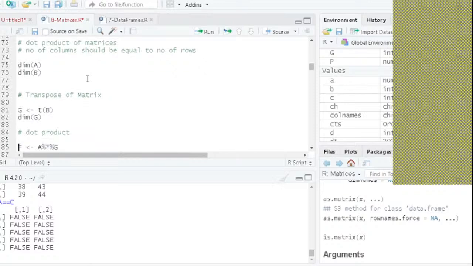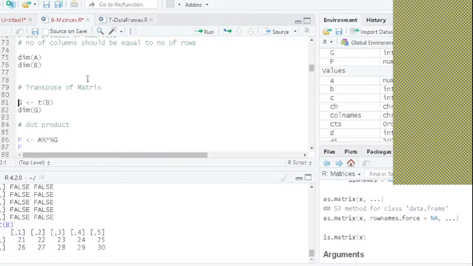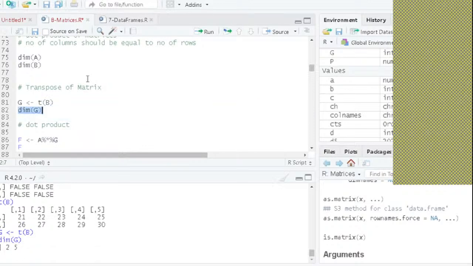After this, transpose. Transpose can be done using a small t. Applying a small t to the matrix will give you the transpose. So when you transpose it, the dimensions of G, that is the transposed matrix, will reverse.